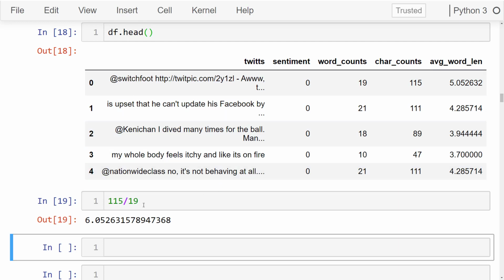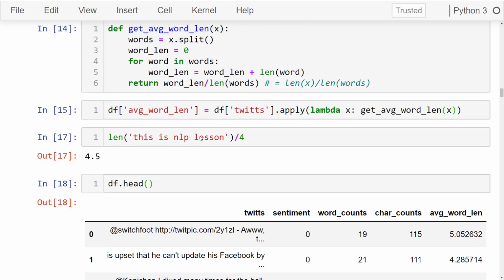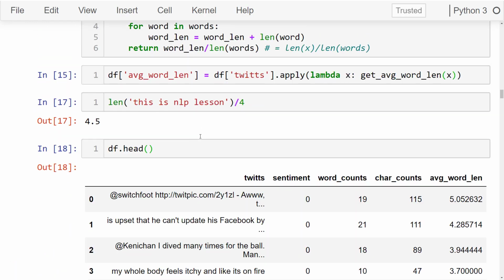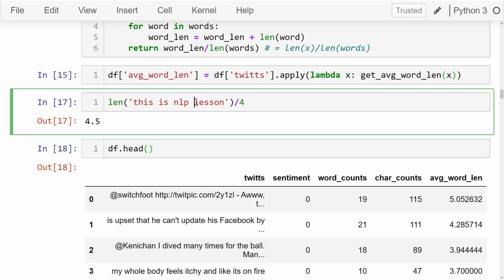And this is not working, because if we count total characters, then the white spaces also get into the count. But if we do the word by word count, then the spaces do not account into the total character length. That is why it is happening. Because if we calculate here, this is an NLP lesson. In this you see here 1, 2 and 3. So there are 3 white spaces.